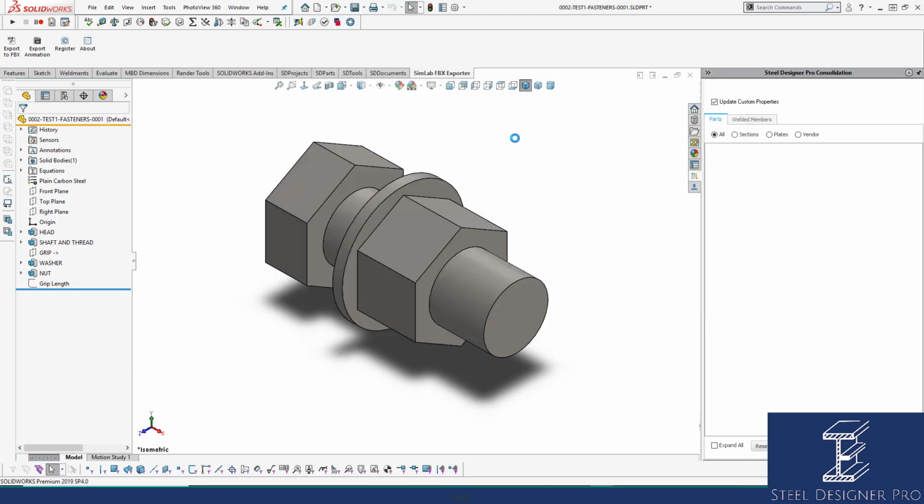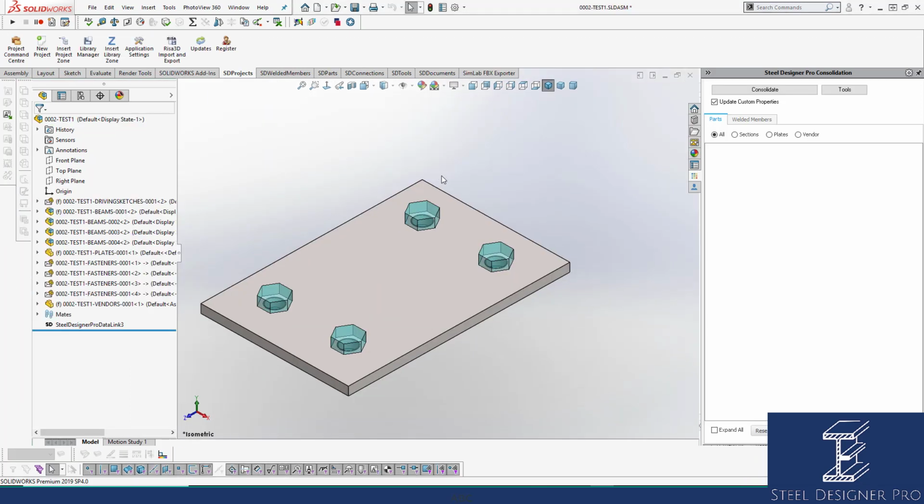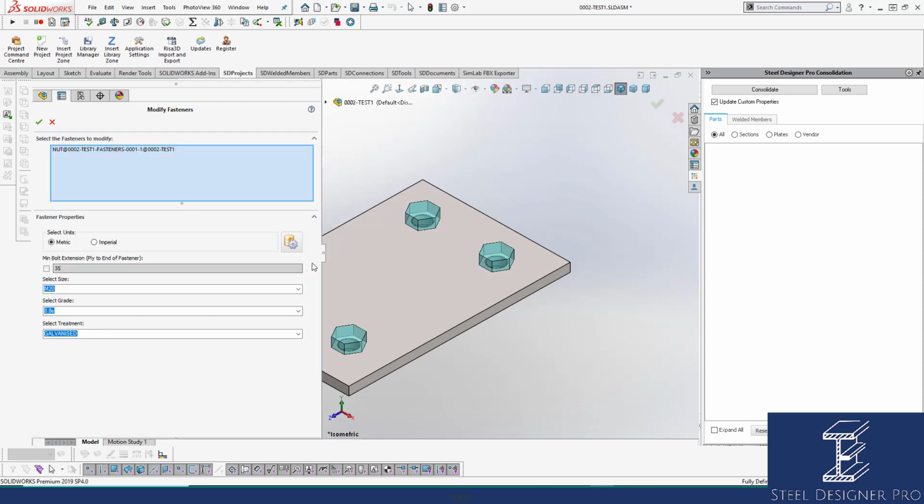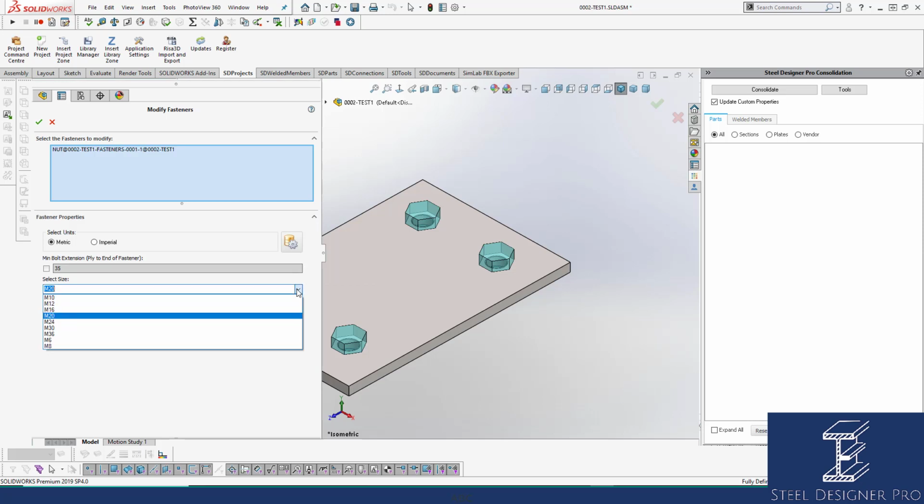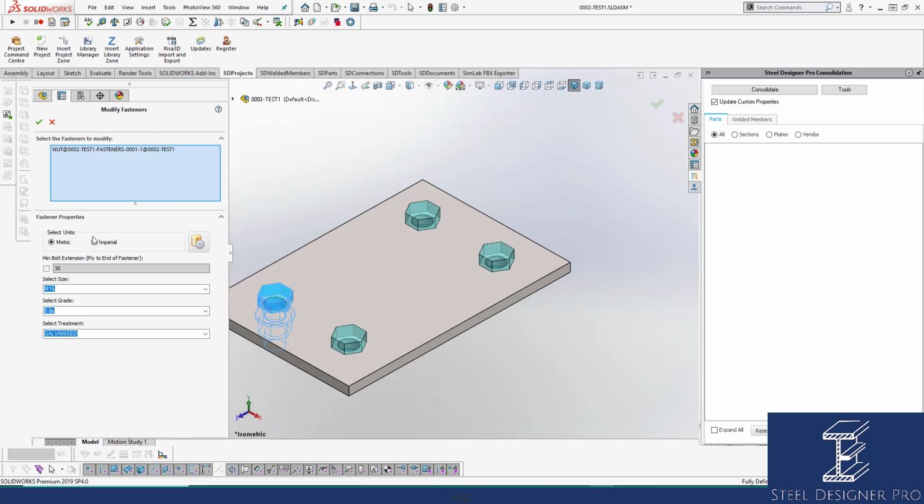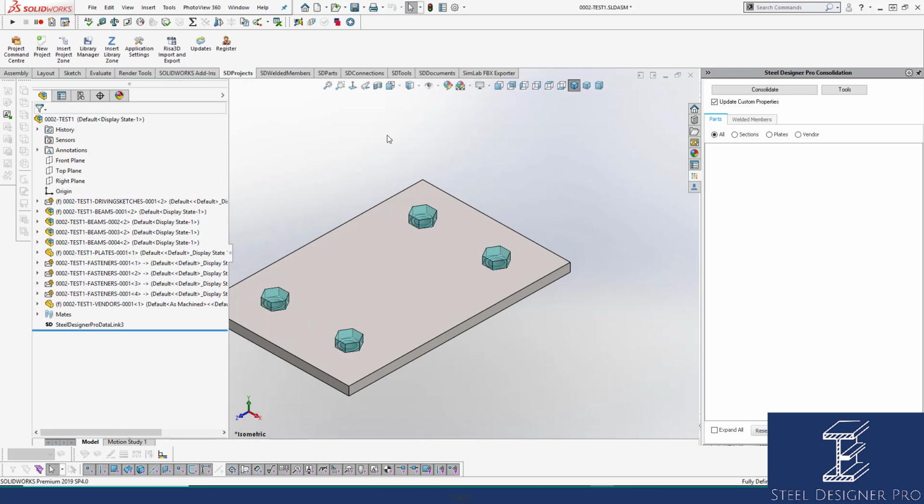Seeing that it is a fastener and it's excluded from the bill of materials, it has its own process separate from the vendor, the part, and the section. So if we wanted to change the size of this fastener, we simply click on the fastener, and you can see in the same process they're all the same, so we only need to select one fastener. So you go to modify fastener by selecting a face, and in here we can change the fastener size. So if we go to an M16, you can see here that when I hit my tick, the fastener will automatically update to an M16.